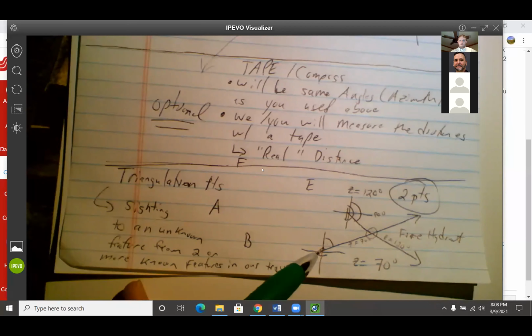And the whole idea with this is to learn how to incorporate angles and distances into our data. So it's just another way to show you that we can use angles to locate features and not always have to worry about distance. Does that help, Shay, or do you want me to keep going?